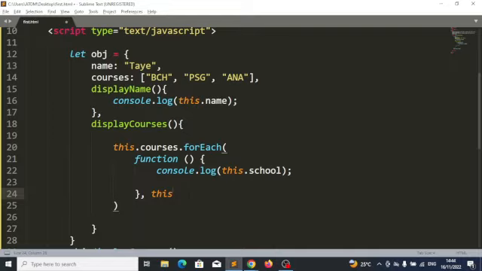Remember, what I put here is not inside this function, it's outside. At this point, this still refers to obj, which is the parent of this method. This is like passing obj here, and whatever you pass here will be used as the value of this inside this function. So I can say this dot name, and that is like saying obj dot name, because whatever you pass here will be used as the value of this. So this will give me Taye.